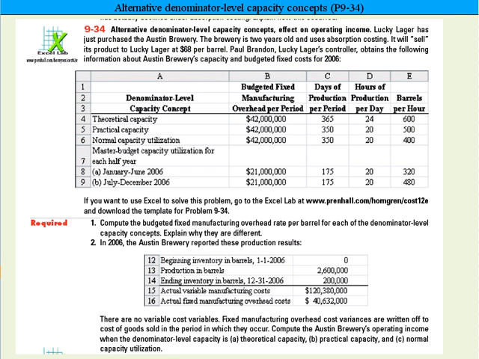Okay, let's read the second requirement. In 2006, the Austin Brewery reported these production results. Okay, so we have all the information down here, and I'll copy that on the second sheet as we work it. And it says there are no variable cost variances. Fixed manufacturing overhead cost variances are written off to cost of goods sold in the period in which they occur.